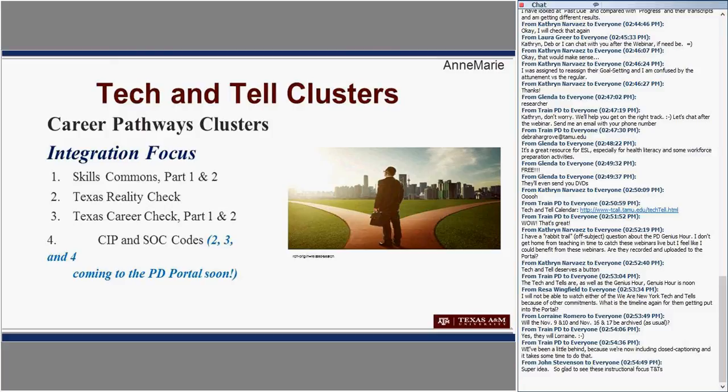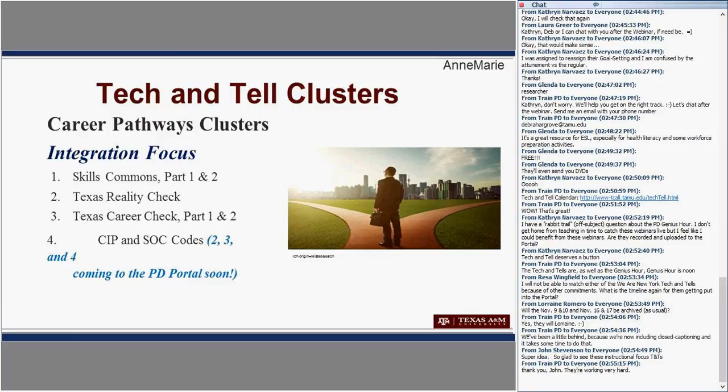1.5 to 6 hours. The next one coming up is the SIP and SOC codes, and we're going to have another one that Anne-Marie just mentioned in December. All of these together are 6 hours of professional development under career pathways, and then we'll have another one which will be 7 hours. So be sure to take advantage of those class sessions together for PD.